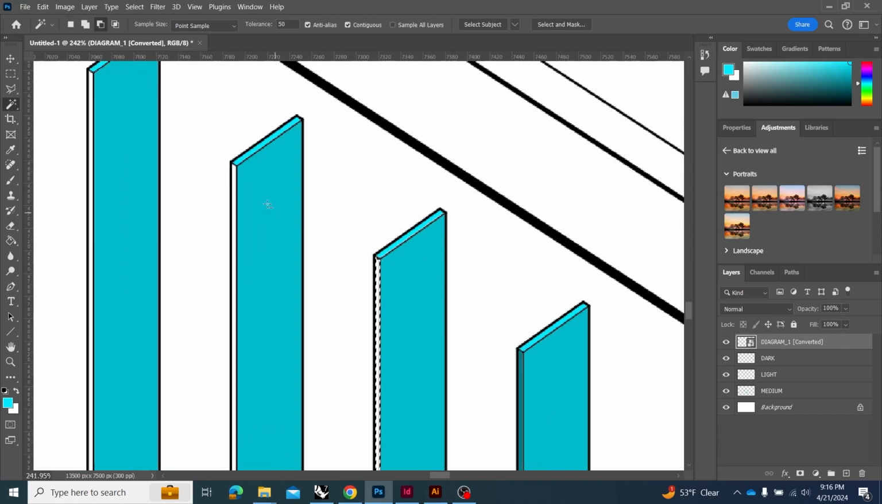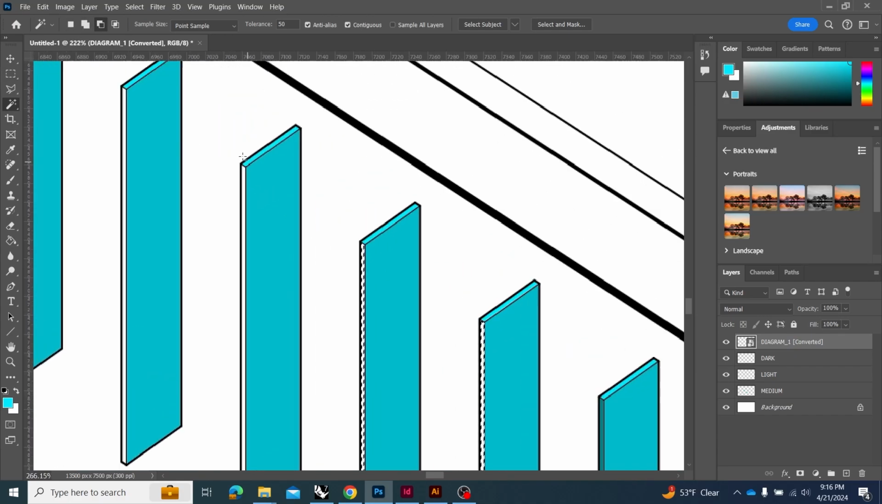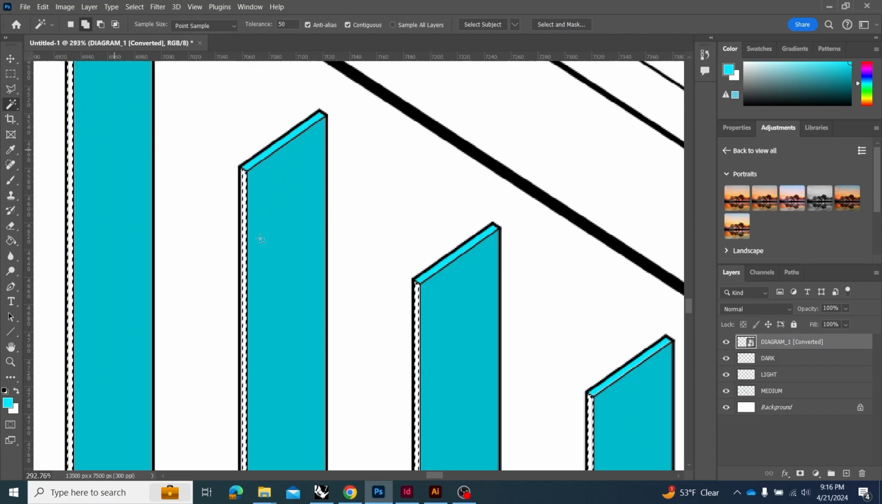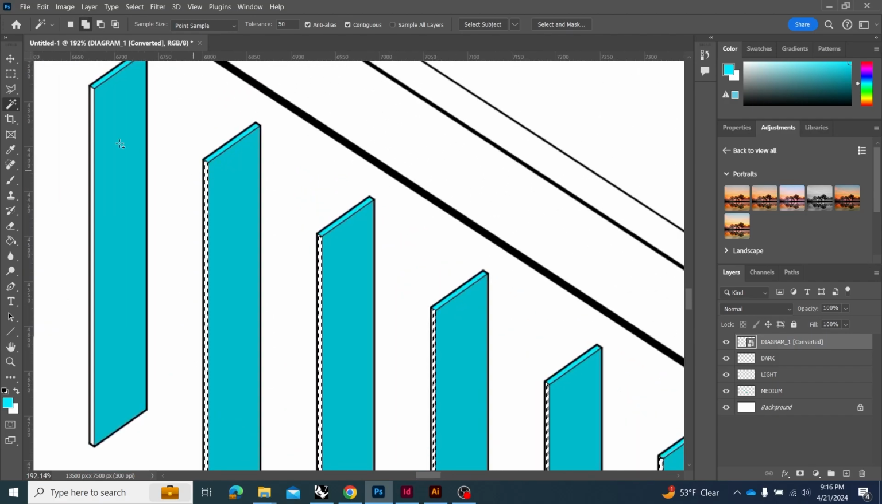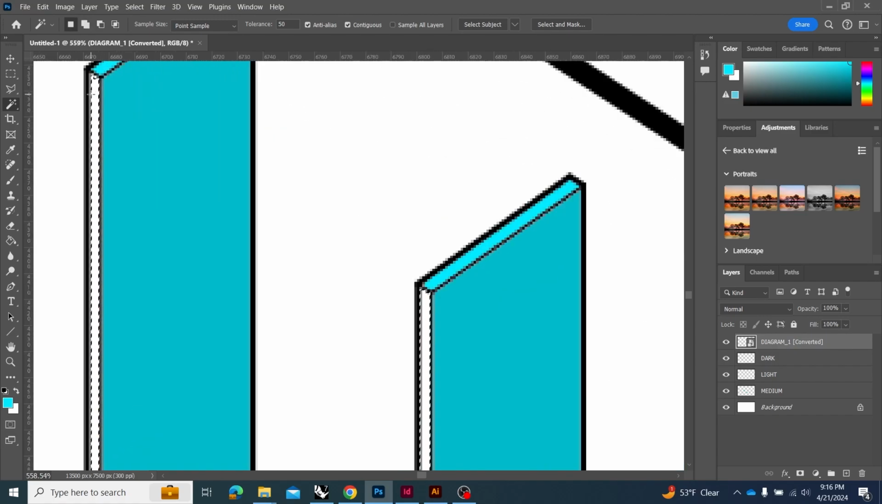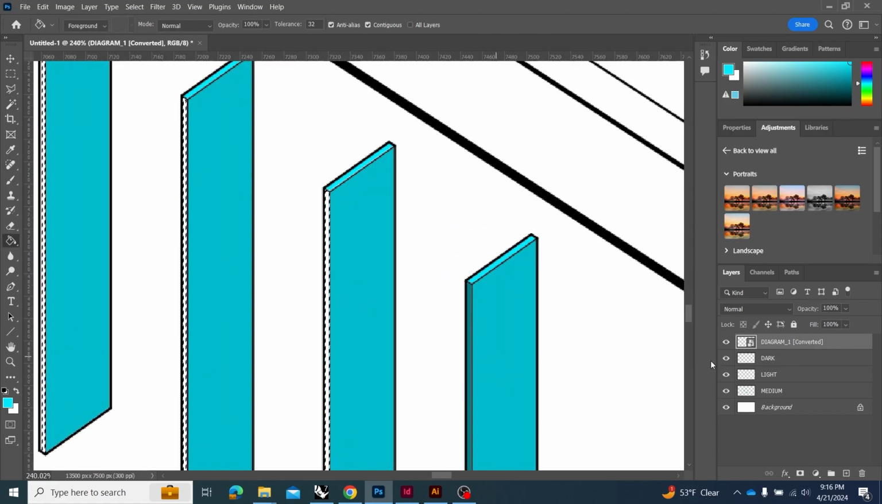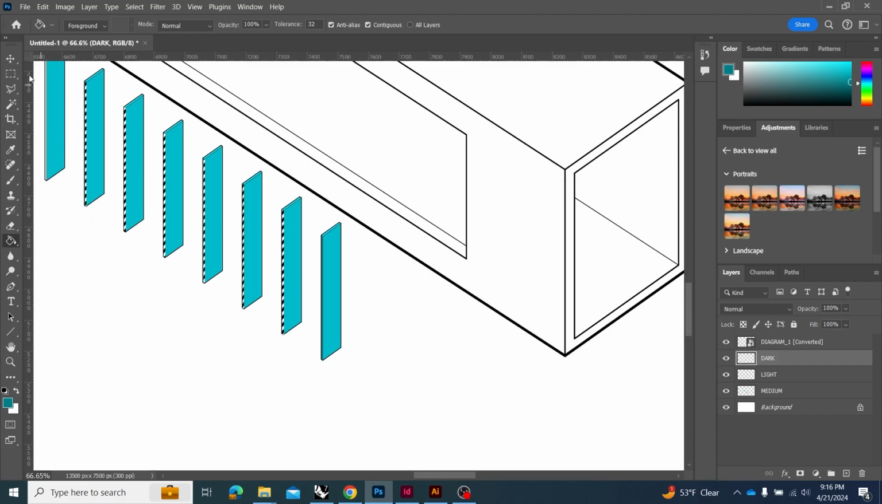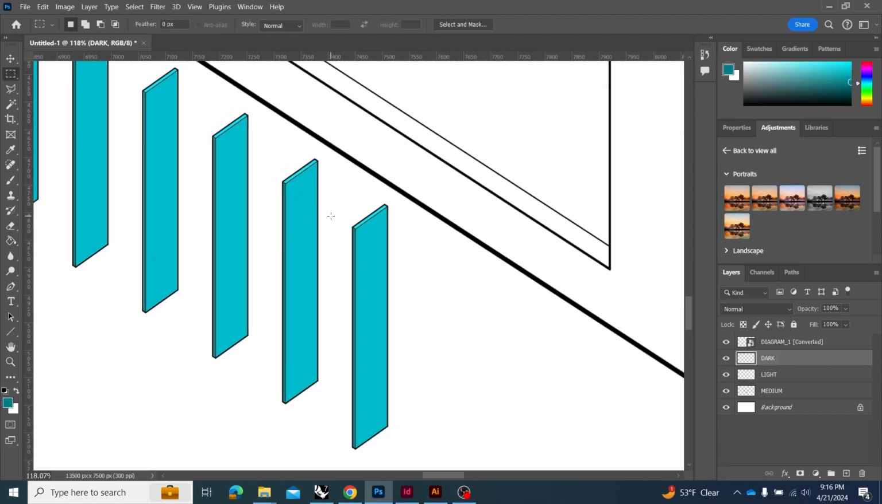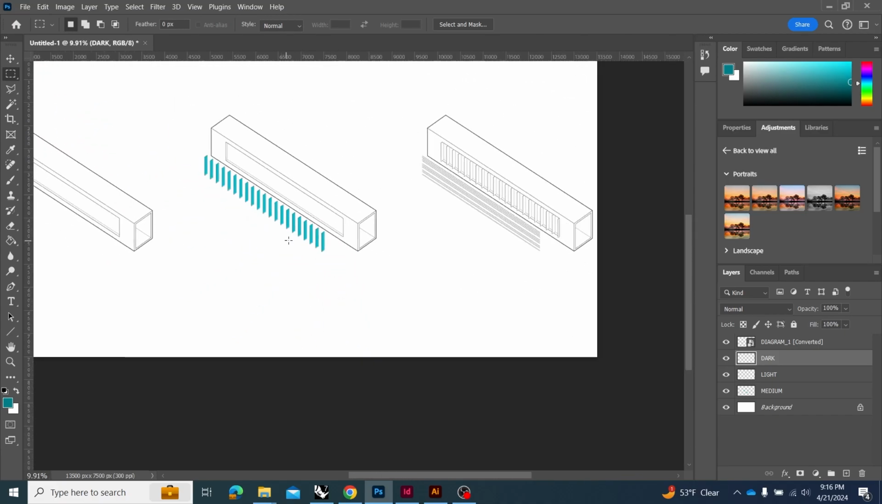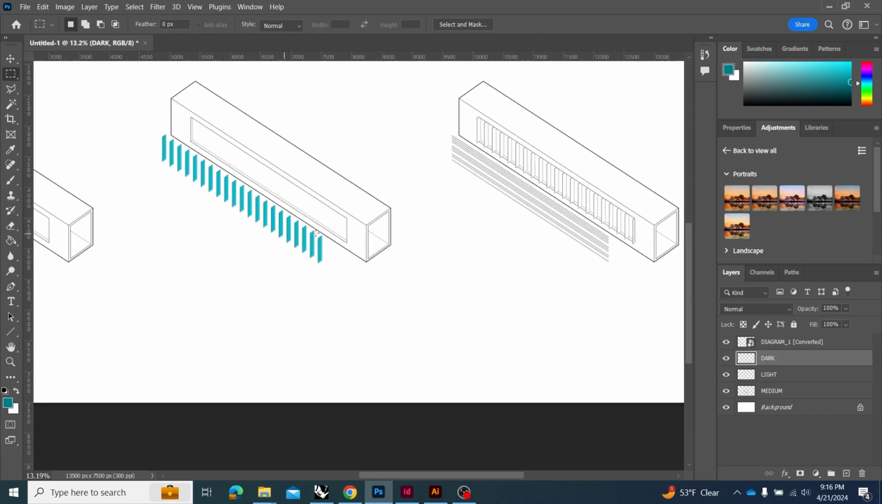I'll just do this all very quickly. Find my dark color. Paint bucket it in. Now we have all these colored. And that's how we can signify these are the new thing being added.